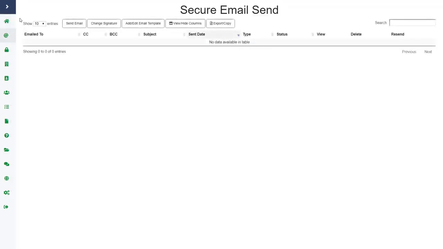The first page that we're going on is Secure Email Send. This is where you send the emails through our system. Just like in mostly every other email service system there is, you can see the emails that you have sent to people. Same thing goes in our system. This list here, I have not sent any emails to anyone, so this list is empty. But if I had sent an email to someone, it will show here.